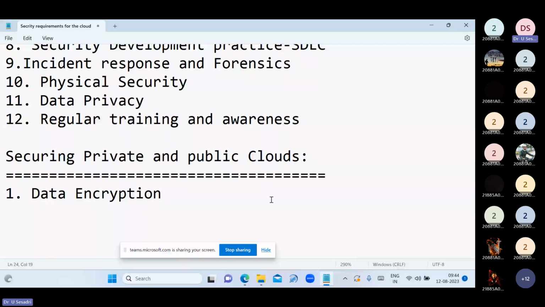Whatever data you are transmitting in the cloud environment, whatever data you are storing in the cloud environment, for that data you are providing the encryption mechanism. Encryption is nothing but a non-readable format. We have to implement it to secure the private cloud environment or public cloud environment. We are using the data encryption mechanism. And another one is access control.